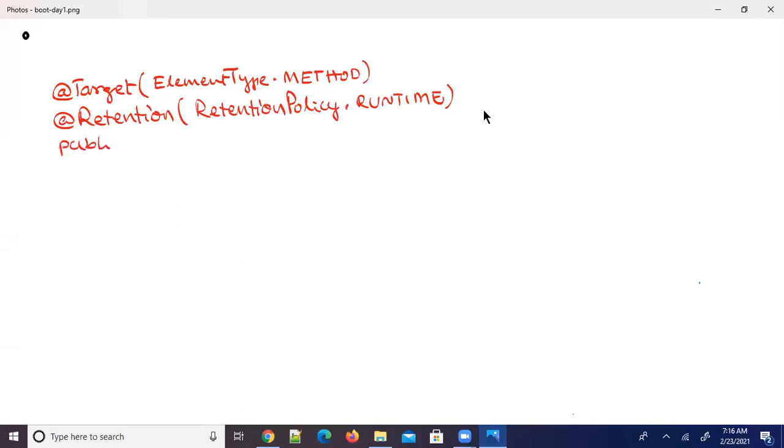Public @interface Demo. There are some attributes in an annotation, leave it. Now, finally, I would like to ask you what you have understood with this code.